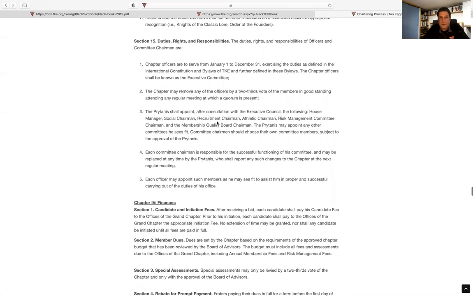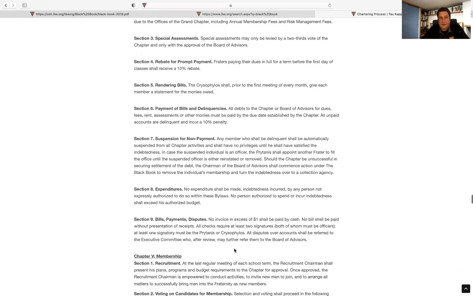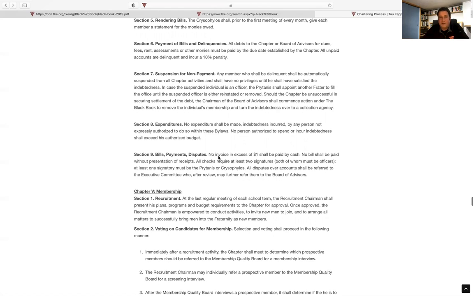Duties, rights, and responsibilities of officers are covered. Chapter finance is covered. Things like suspension for non-payment are covered in the set of bylaws. If a member becomes delinquent, he shall be automatically suspended from chapter activities and shall have no privileges until he's satisfied his indebtedness. A lot of our chapters struggle with this one. This is really simple. It doesn't require any penalty fees or anything else that's going to put this member further in arrears. It simply says, if you're not current, you're not allowed to participate. Done. That will solve a lot of your financial problems.